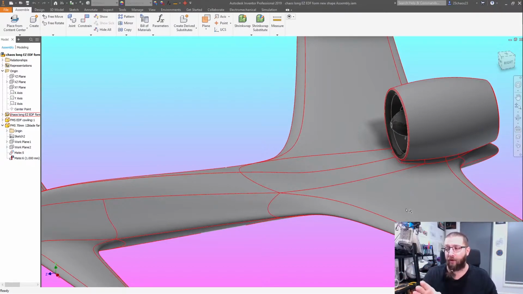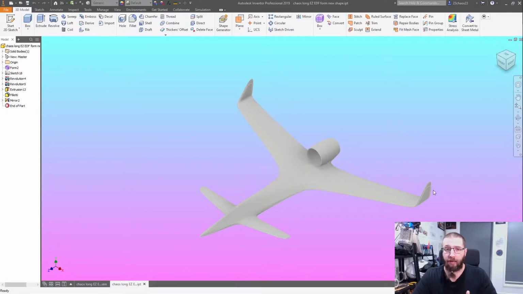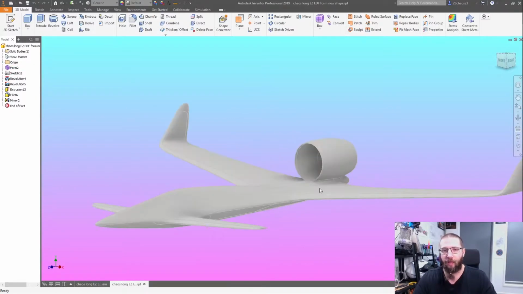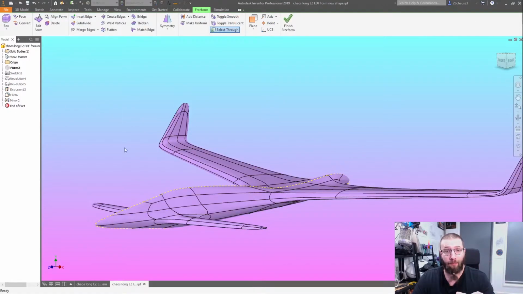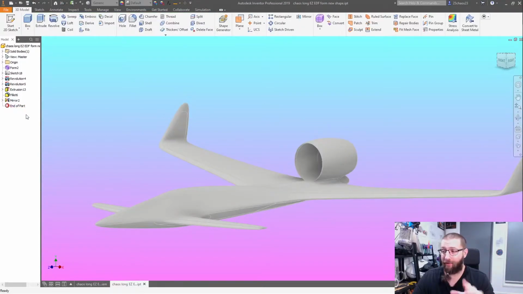Modifying this shroud and the attachment to the EDF mount, the way that I've done it is so much simpler. It's truly elegant, okay? I don't want to sound like I'm boasting, but it is truly elegant. It is literally the form that looks like this, and 2 revolutions and a fillet. That's it, 2 revolutions and a fillet.